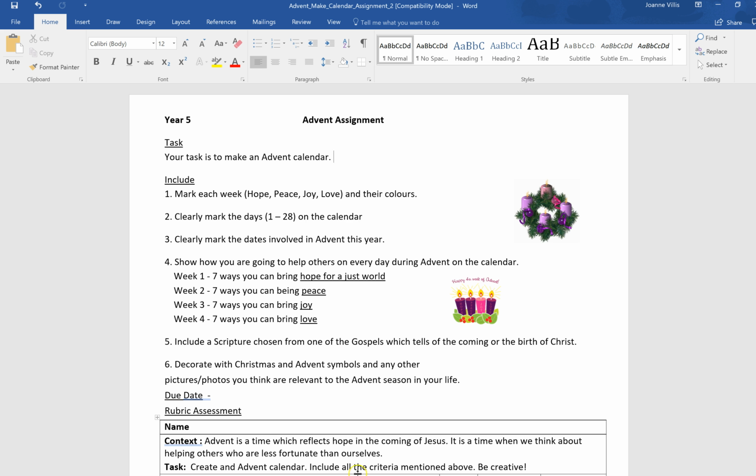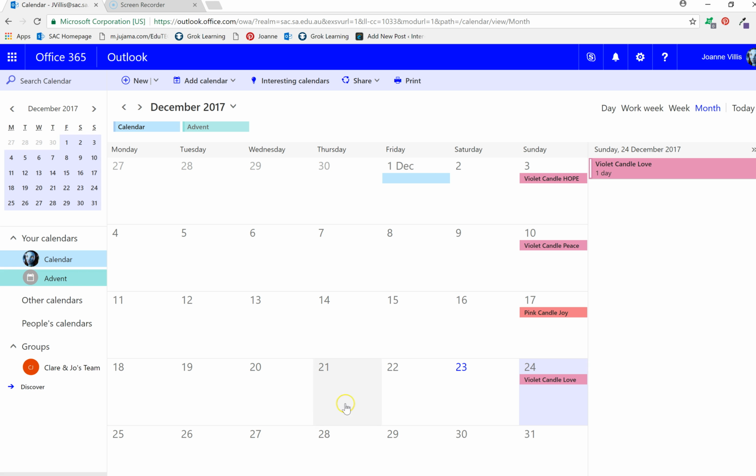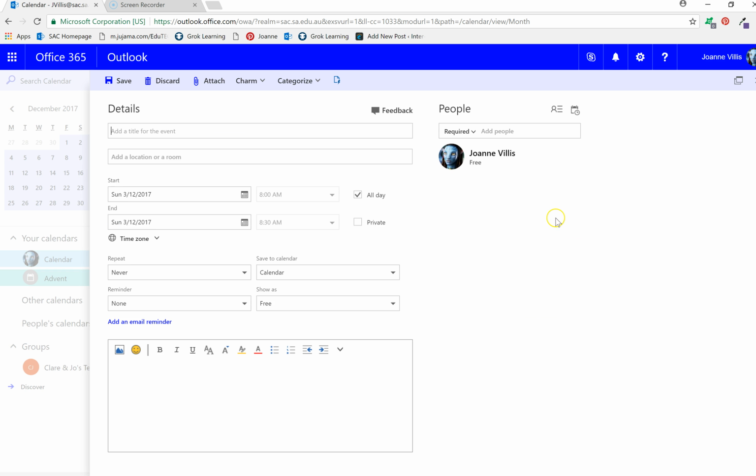The next thing we need to do on your assignment is for each week, for the 7 days, you need to think of ways you are going to help others on every day. So in week 1, you need to think of ideas of ways you can bring hope for a just world. So here, I'm going to right click, select New. Now what could you do to bring hope for a just world? Well, first of all, I might choose to pray for justice.